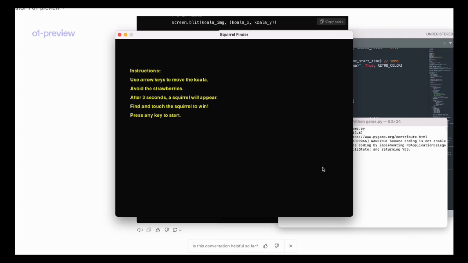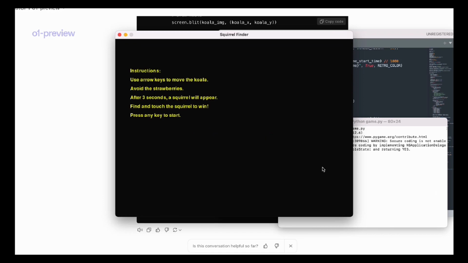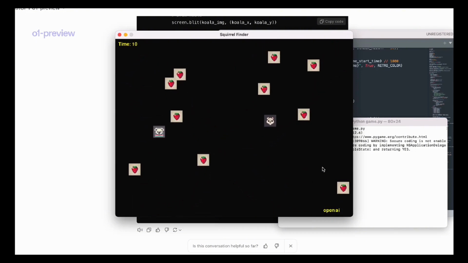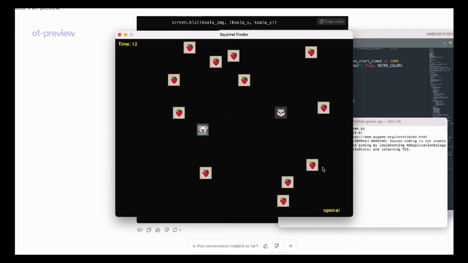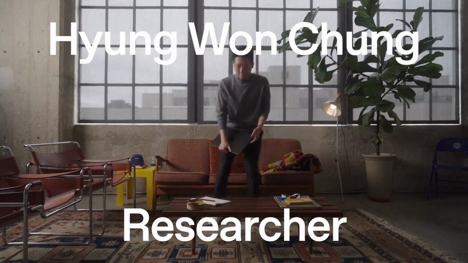So you see there's instructions, and let's try to play the game. Oh, the squirrel came very quickly. But, oops, this time I was hit by a strawberry. Let's try again. You can see that the strawberries are appearing, and let's see if I can win by finding the squirrel. Looks like I won.